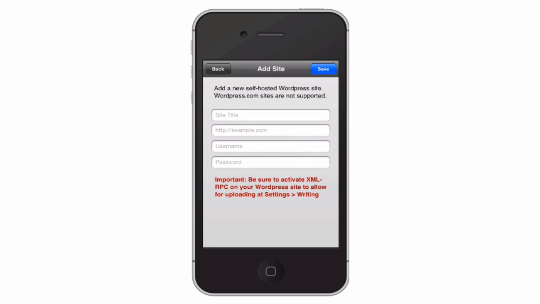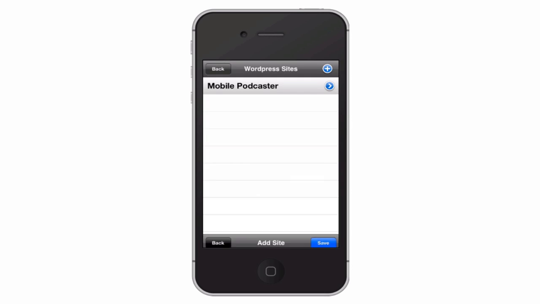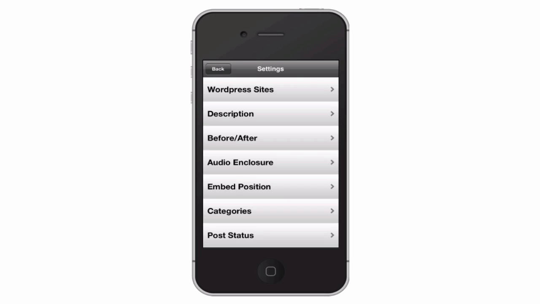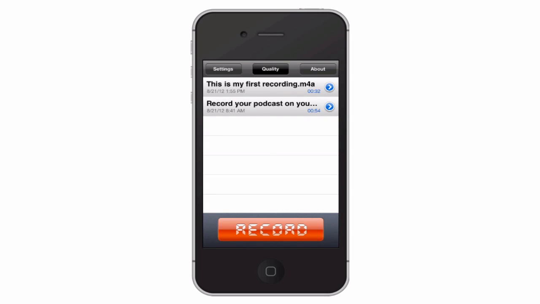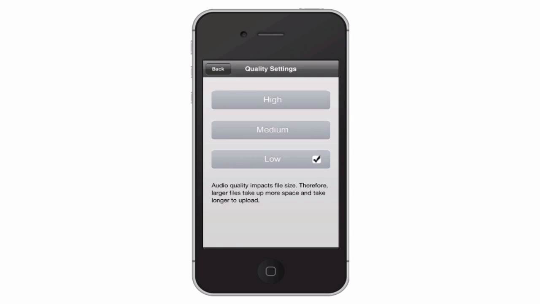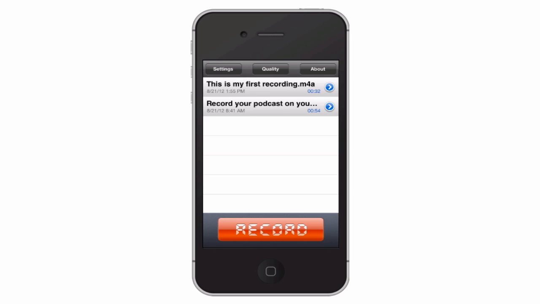So once you have that new site set up, you just click Save, and it'll be added to this list of WordPress sites. So that's very simple. Back on the main menu, you also have the option to choose the quality for your recordings, high, medium, and low. Medium will be fine for the majority of you.